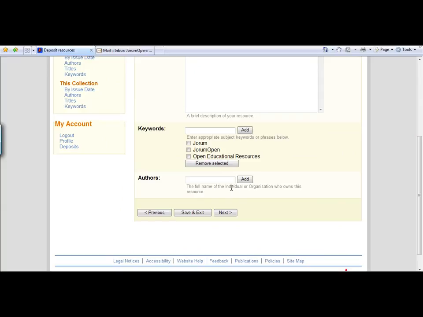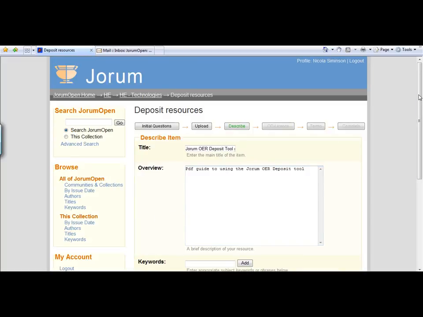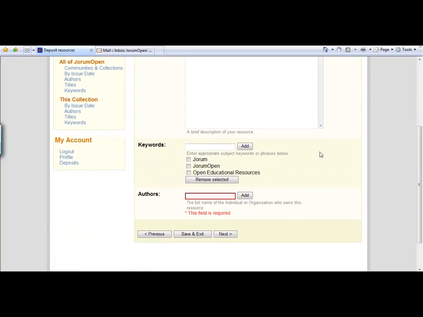Okay, what I'm going to show you next is what happens if you omit a required field. So say we forget to put in the author, click on the next button. What will have happened is that this field has been marked as required. So I'll just put in my name as an author.